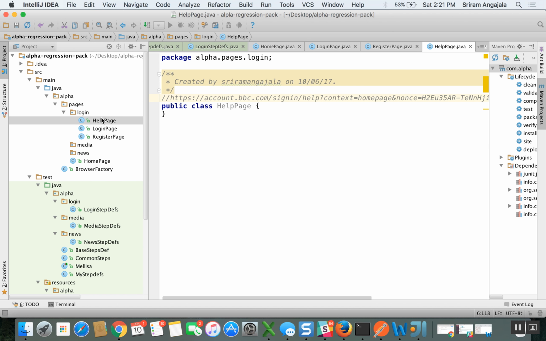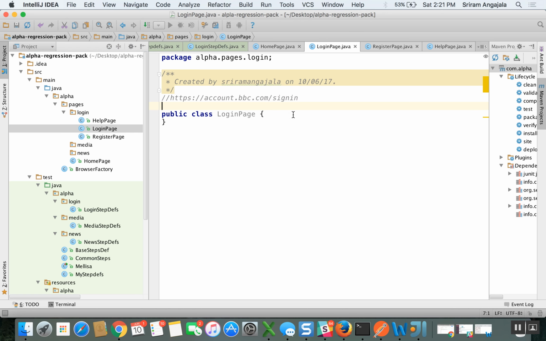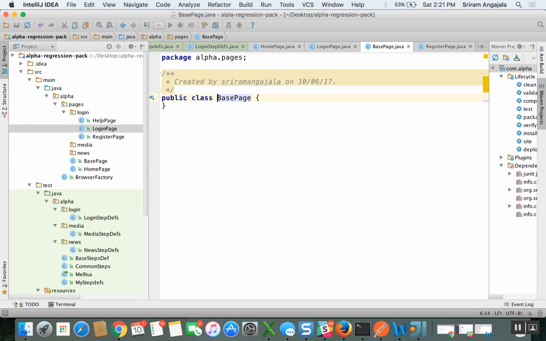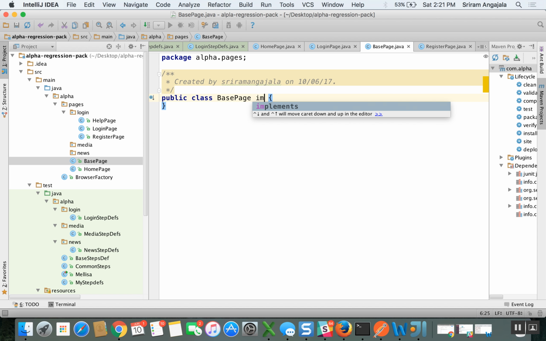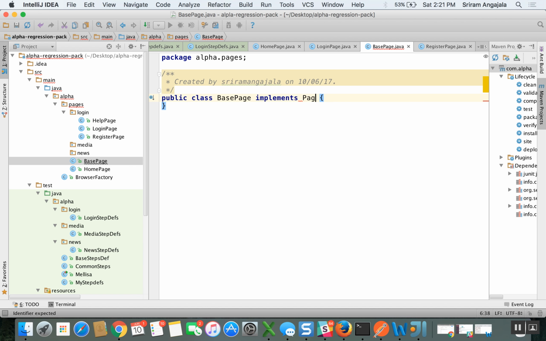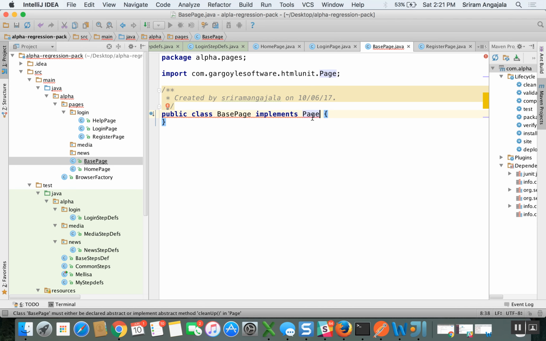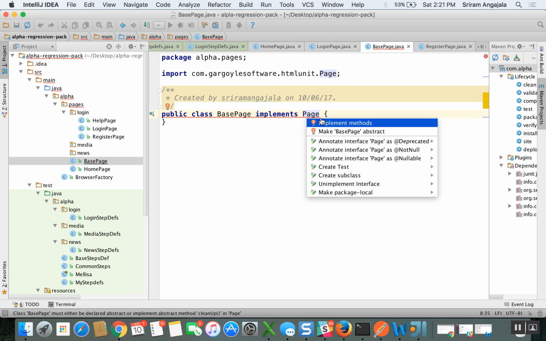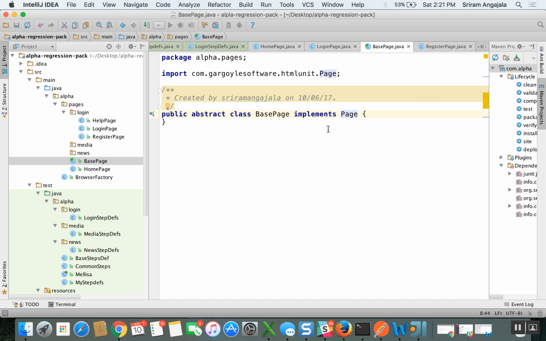Now, however, again the same problem. Where is the driver object? It's not there. So we need to create a way to create it at a little higher level. Base page. Now this implements a page. What is that page? Interface. Not this page. First of all, do this. Okay, so let us use this page.